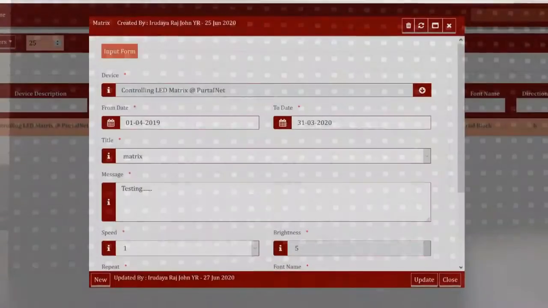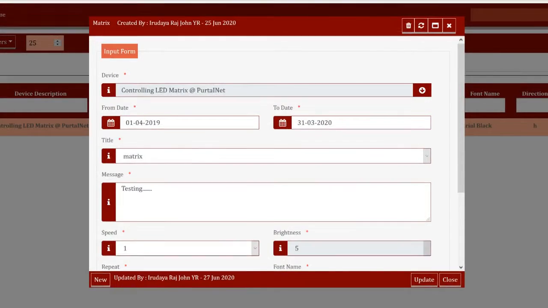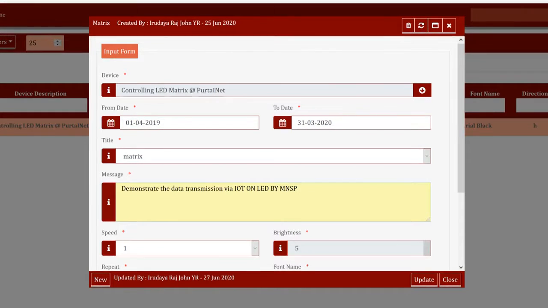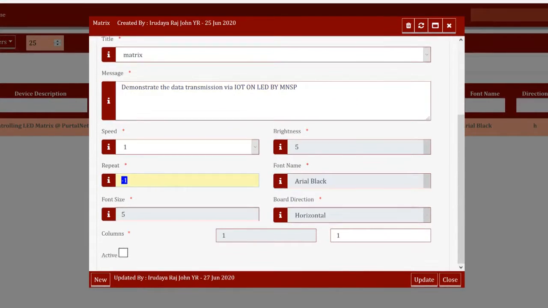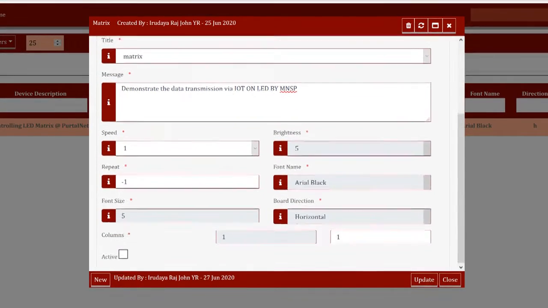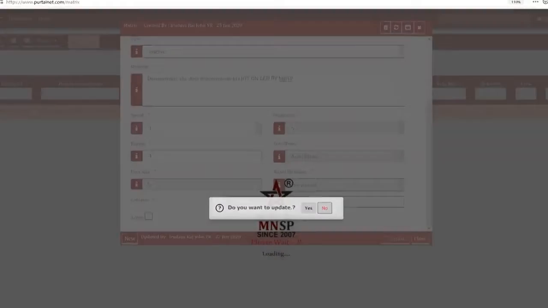Switch off the device. And now the device is blank and nothing is there. And it's initiating. I am going to type the following message: Demonstrate the data transmission via IoT on LED by MNSP. And I am giving repeat as -1 and click update. Now the message is updated and I am going to initiate.